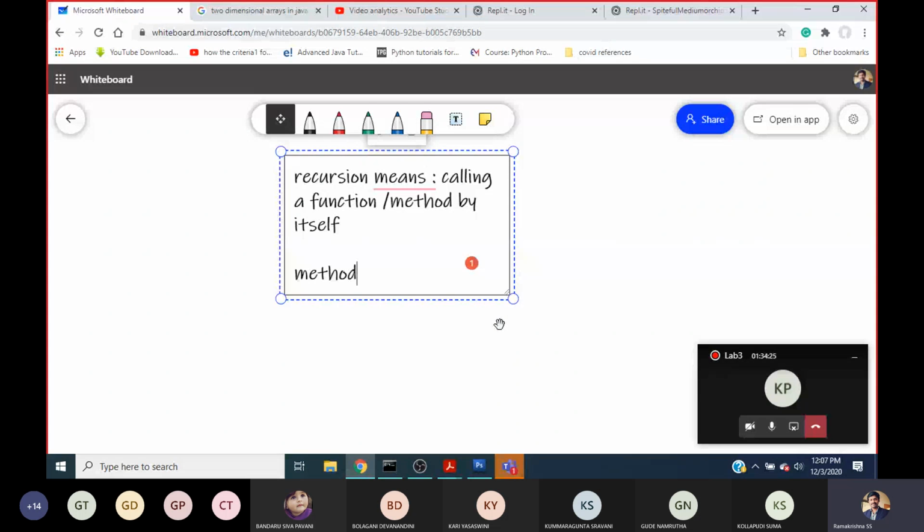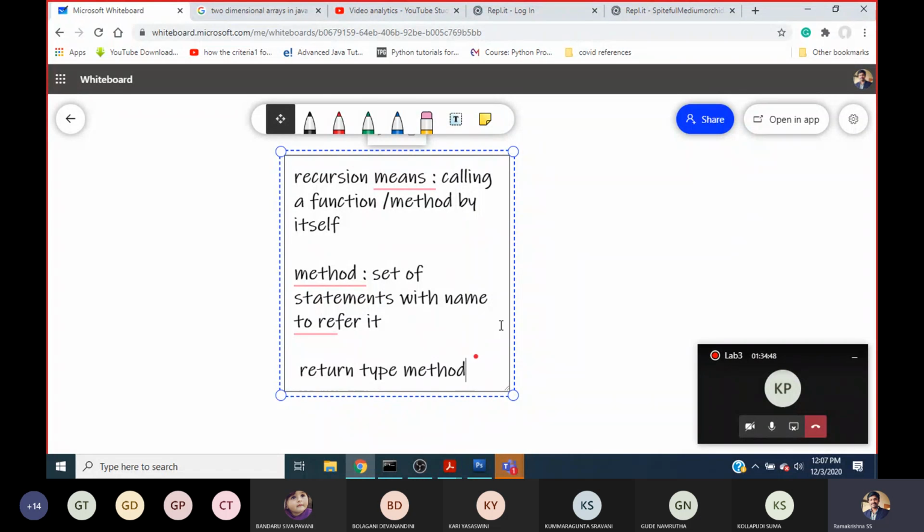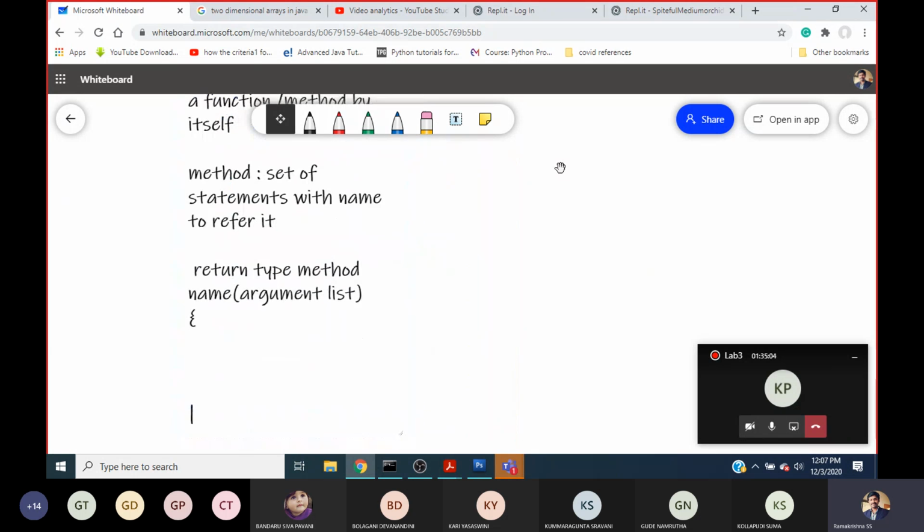A method is nothing but a set of statements with a name to refer to it. So how do you declare any method? First of all, return type, space, method name, and then argument list, opening bracket and then closing bracket. This is how you can declare any method.